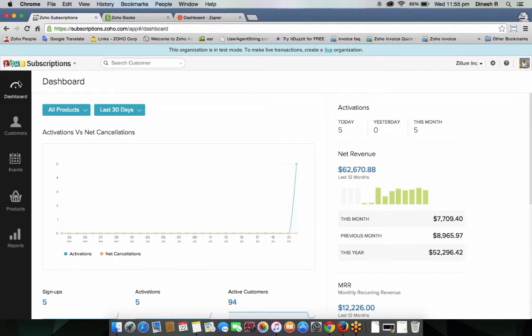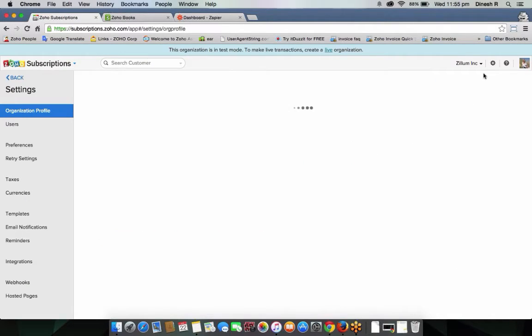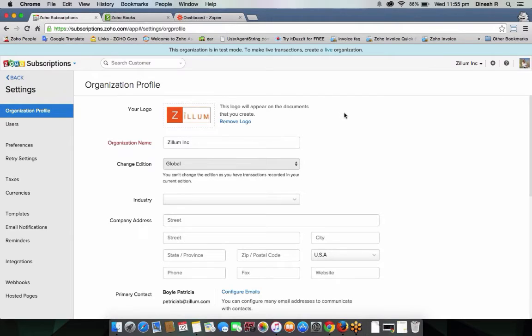Now let me give you a brief on what the settings are for Zoho Subscriptions. I can click on this gear icon to configure different settings. And let me start with organization profile. Organization profile is where you upload your company's logo and enter the basic details of your company.